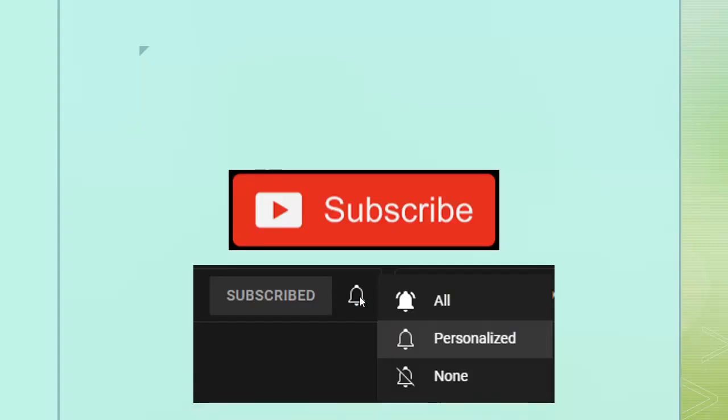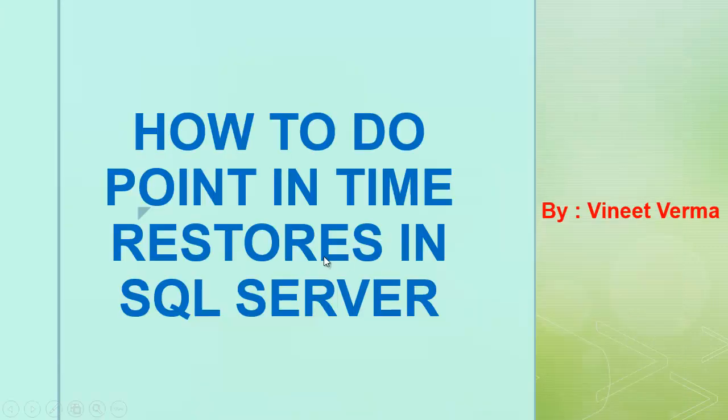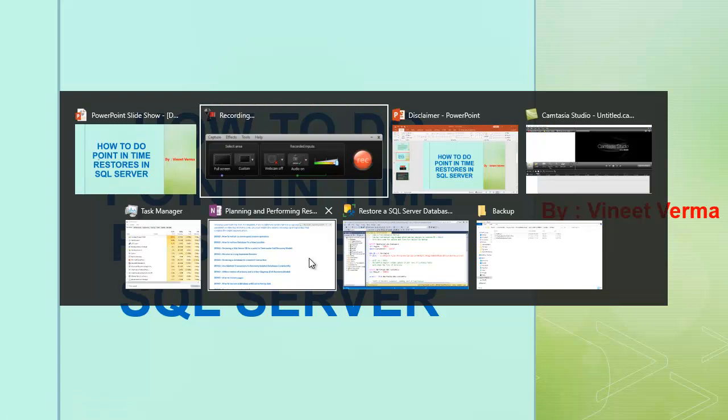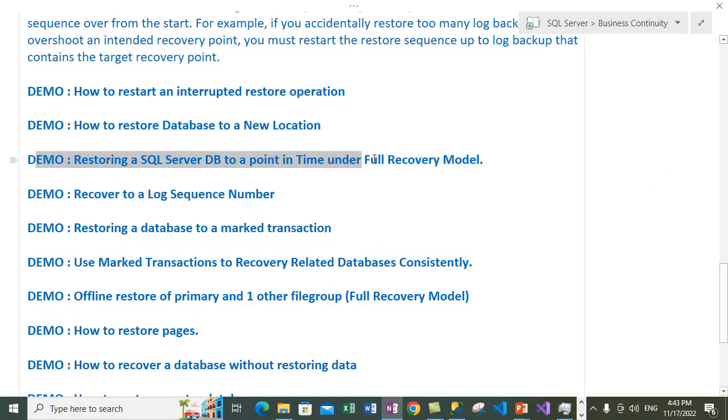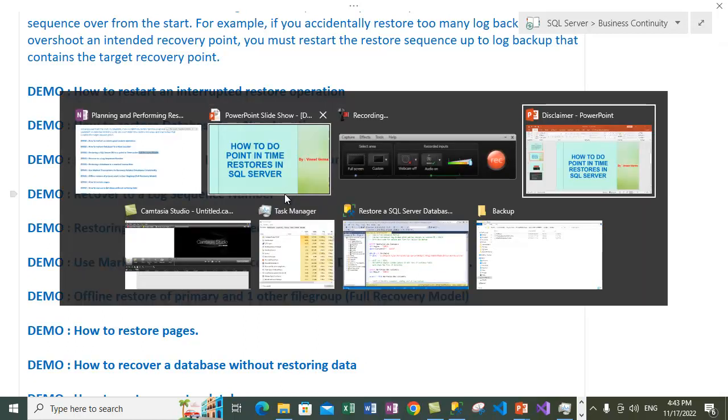And let's go back to the topic now, which is point-in-time restores in SQL Server. So let me take you to the notes. We will cover this demo, restoring a SQL Server to a point in time under the full recovery model. This point-in-time restore is only possible under the full recovery model, not under the simple recovery model. Let's go to SQL Server.